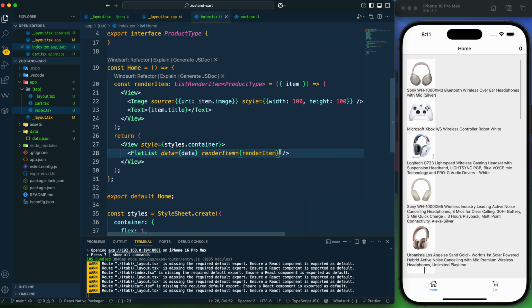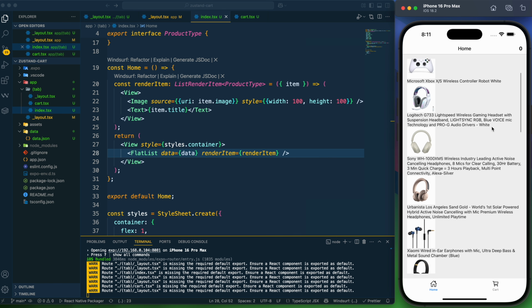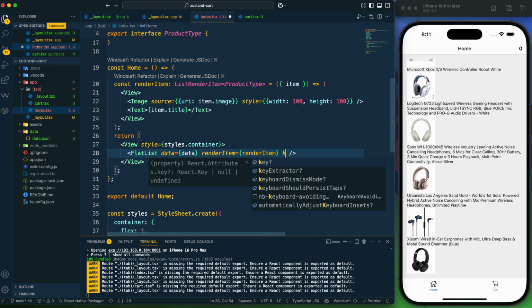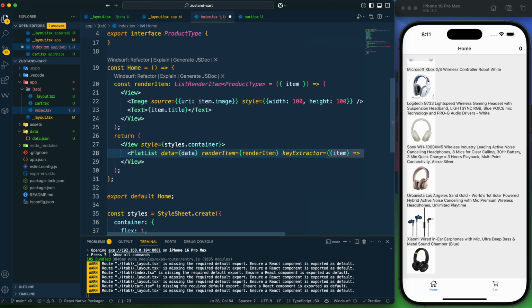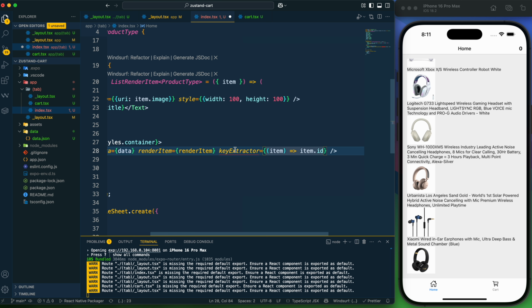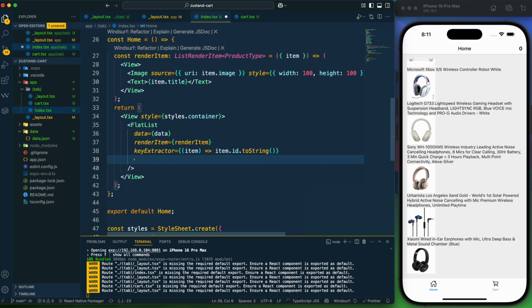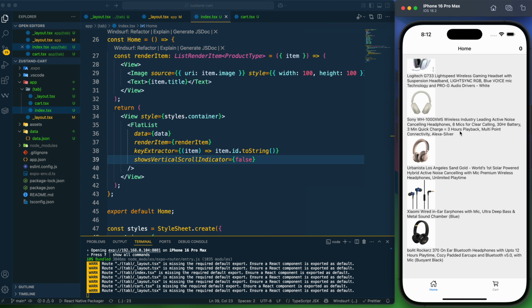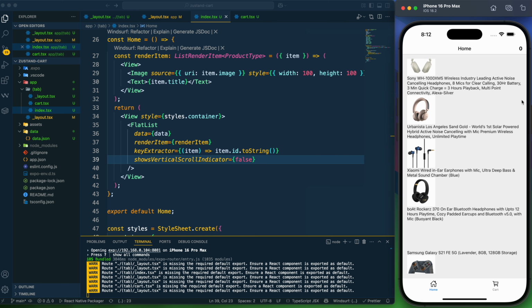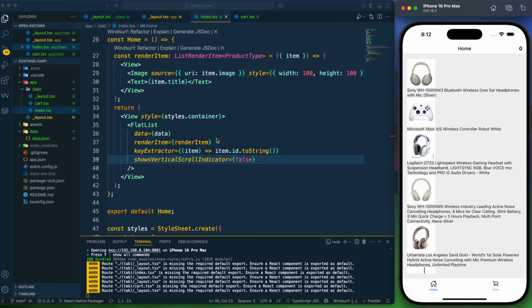Now with it, I don't want this scroll indicator, and also we need to provide keyExtractor, and for it we need to provide the unique value. Okay, so that is the item ID we can provide, and we need to convert it to string, and then the scroll indicator. So that's why I can provide showsVerticalScrollIndicator as false. So now when we scroll, that time we don't have the scroll indicator, right?